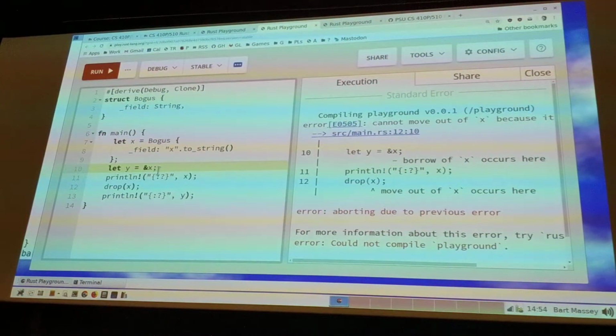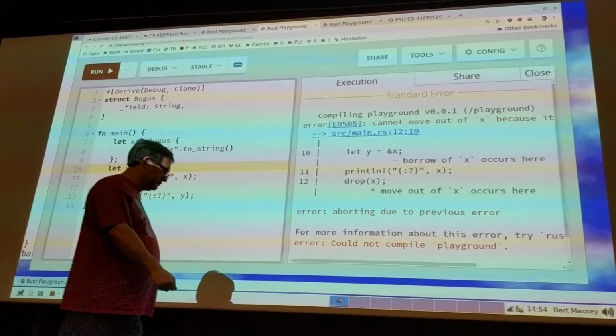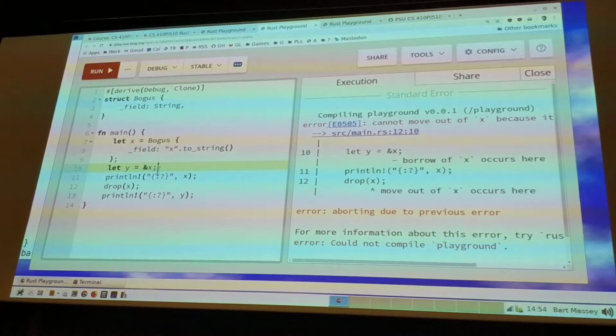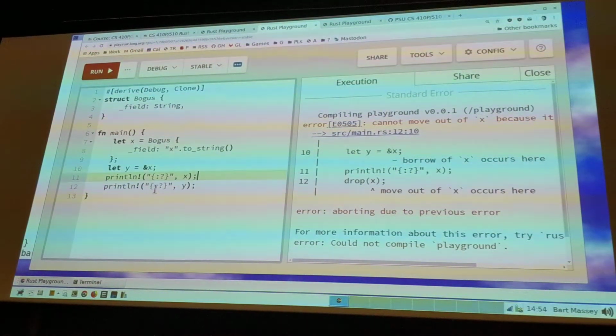If we refer to x after the print line for y, it won't let you. It'll be like, x is gone. You dropped it. It's moved out. You had to drop x, sorry. If you don't drop x, would it still work? Yeah, we're fine. X and y are both in scope until the end of the function.